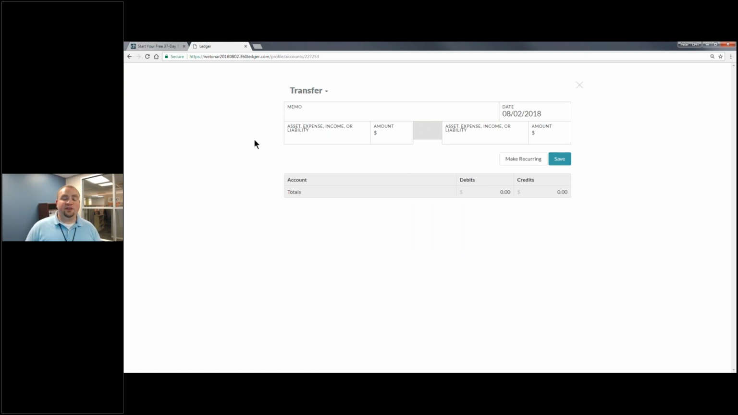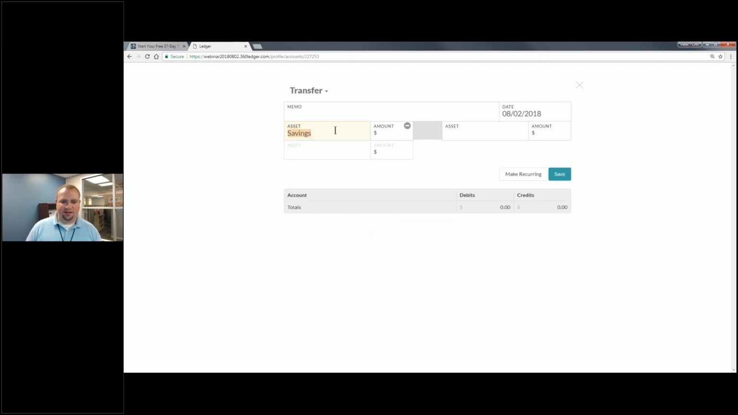All right, so transfer can be done from any account to any account that is the same. So if we go from savings, that's an asset account, to checking, let's say we're going to move $10,000 from savings to checking, and we'll just call the memo initial transfer to checking. So that's how that works.